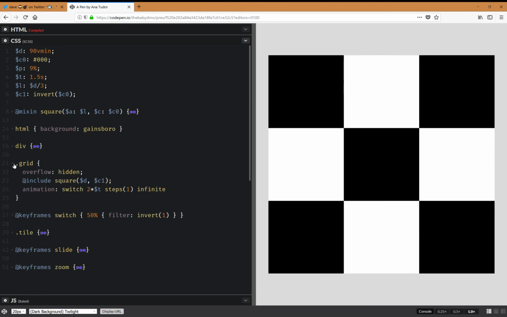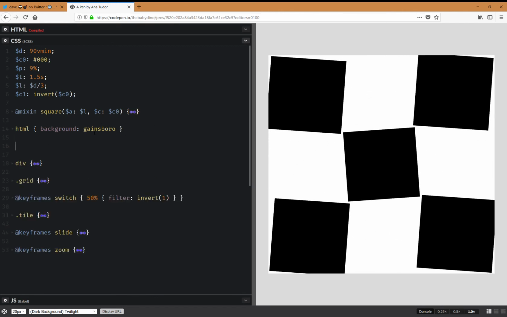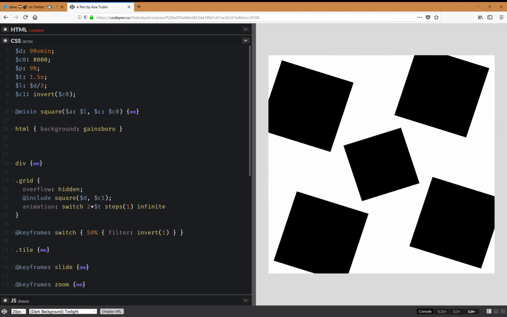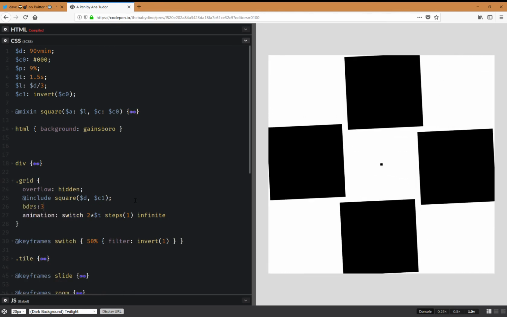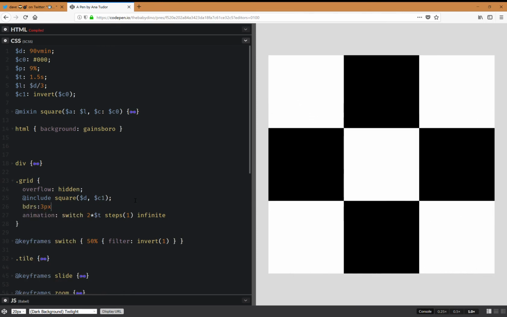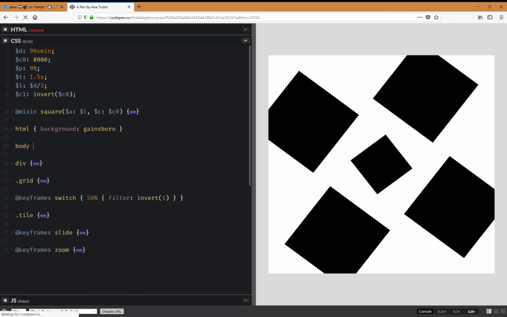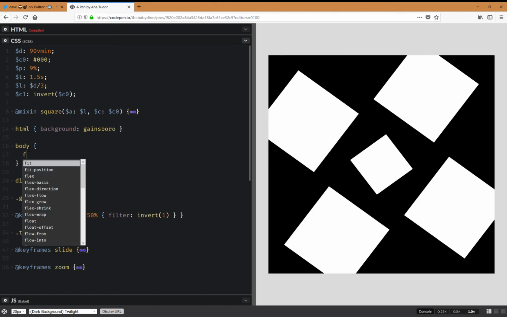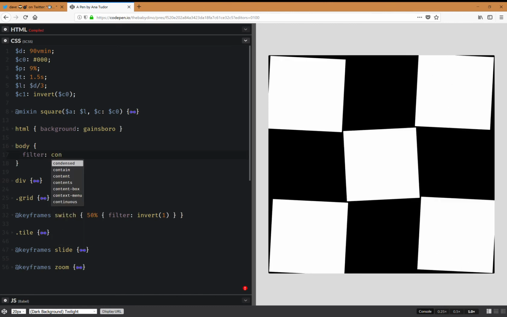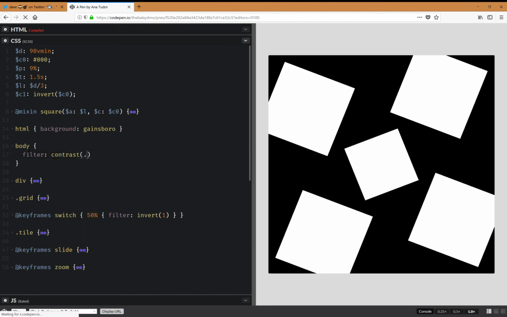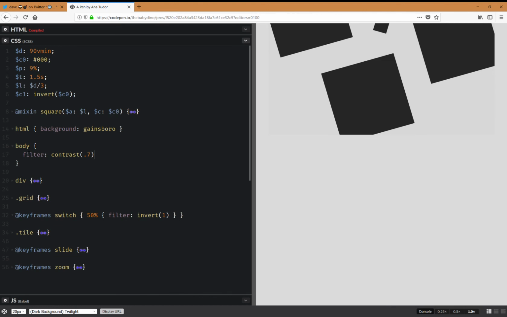Now I can do a few more things to prettify the whole thing. So let's say, actually here on the grid I can do something like border radius 3 pixels, sorry, like this. Okay, and now on the body I can do something like a filter, and maybe I don't want that big of a contrast, so let's say contrast something like 0.7, and this should gray out a bit.